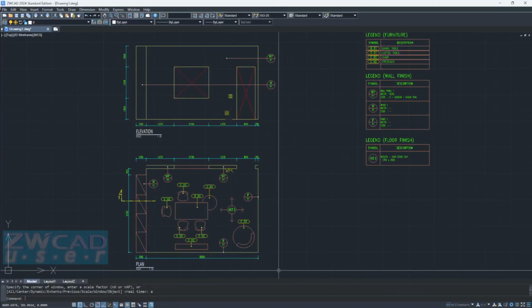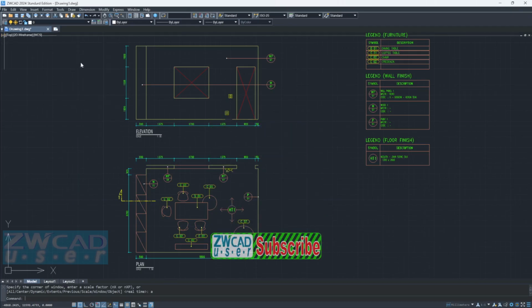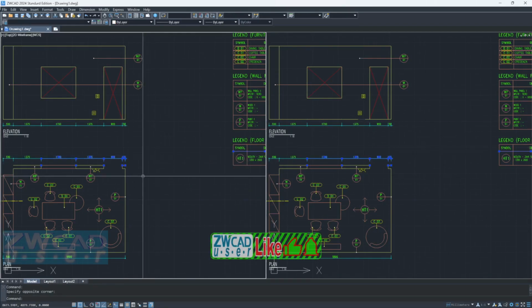Move your mouse to the top left of the working area. Click the minus sign and hover over the viewport configuration list. Choose one of the viewport configurations. The working area will now be divided according to the viewport configuration.